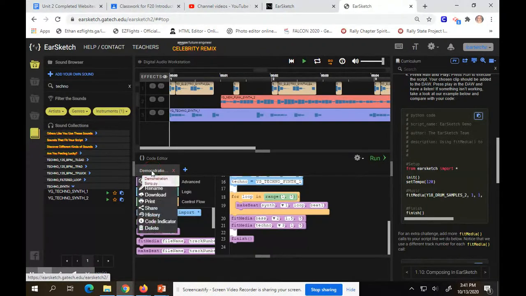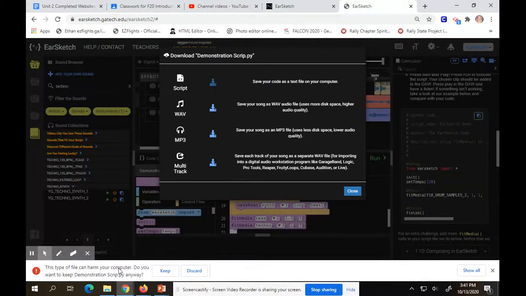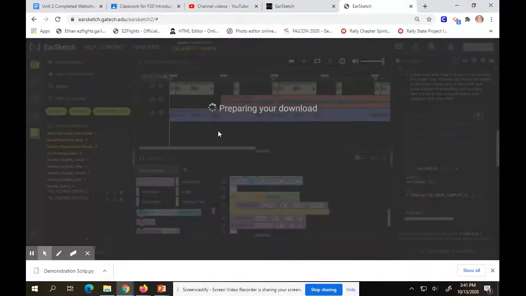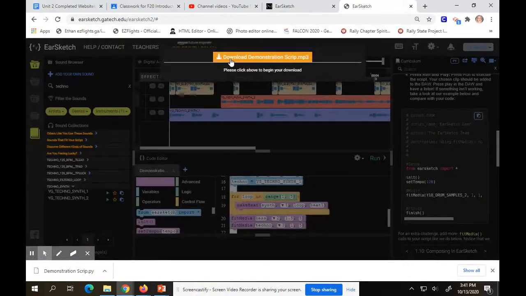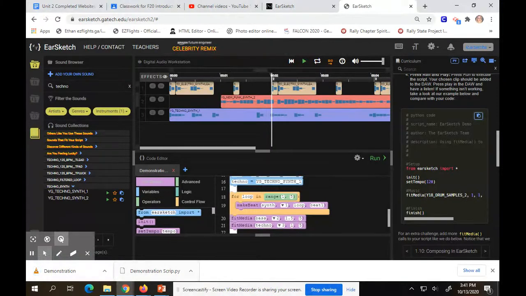You can also right-click on that tab and download. And when you download, two important areas, you have an option to download your script and download your MP3. If you click on those, it's probably going to say, this can harm your computer. Do you want to keep it? I would say keep. And it's going to download the .py file, which is the script, to your computer, and the MP3 or this completed sound file, it'll prepare to download, and then you can click download demonstration script, and then you've got it on your drive.